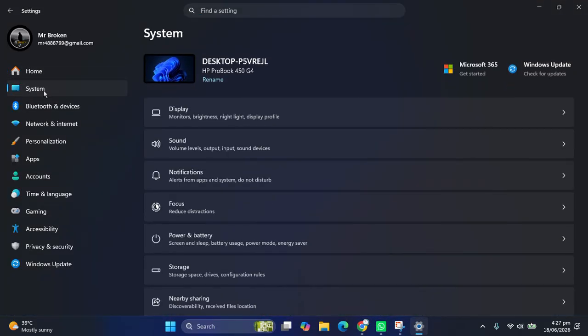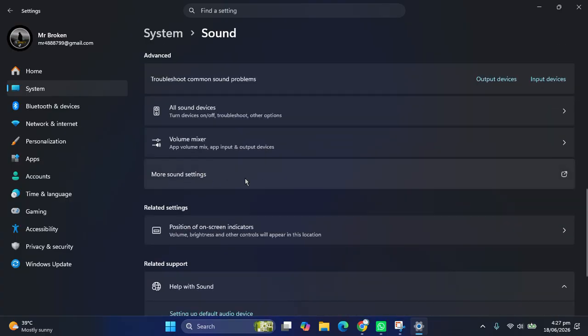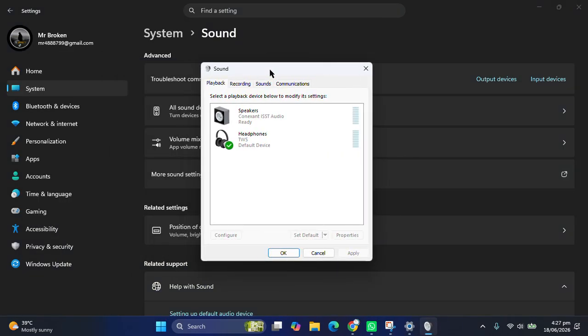Once you are in settings, just go to system and then go to sounds. Now under sound, we just have to scroll down and look for more settings under advanced. Click on more sound settings. It will open in your control panel section.